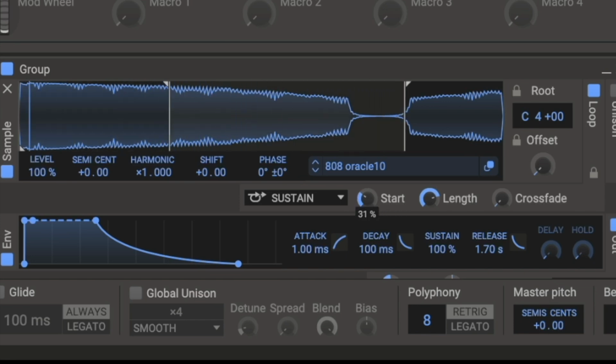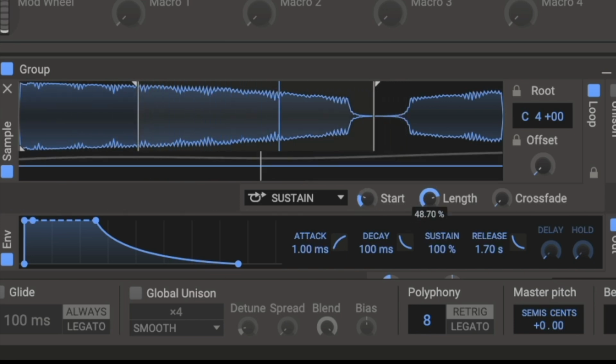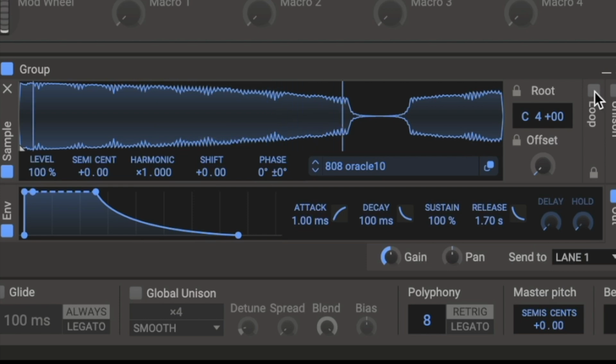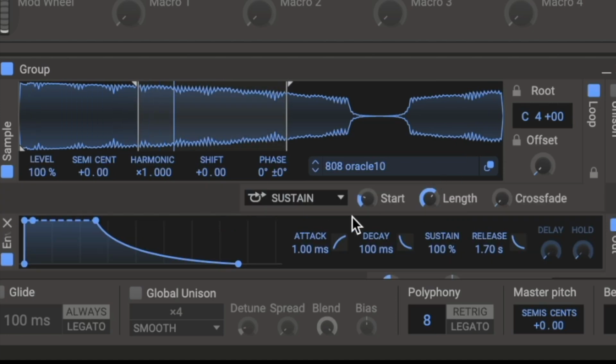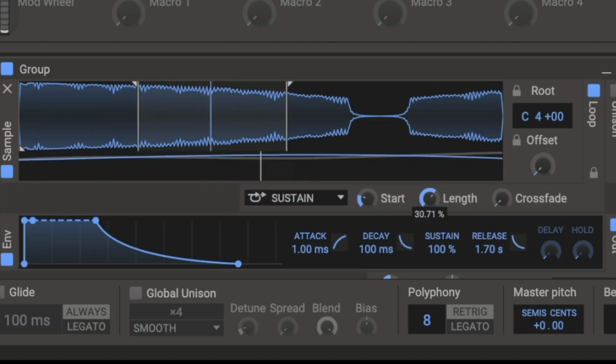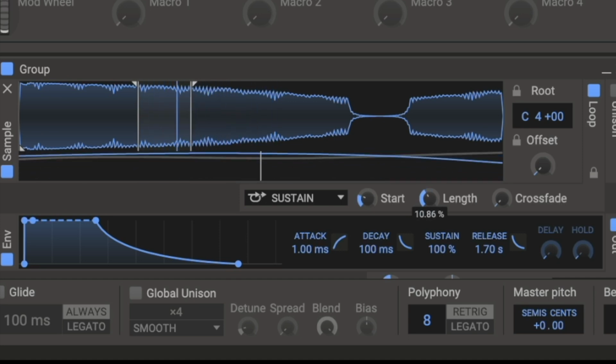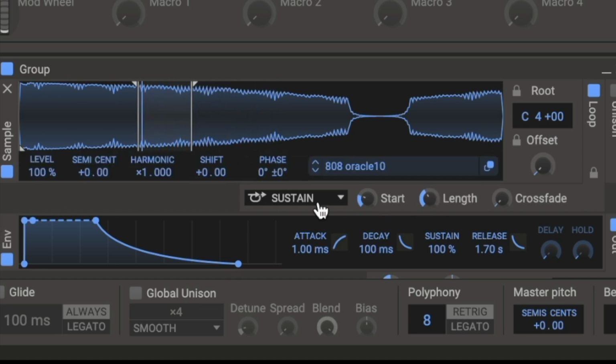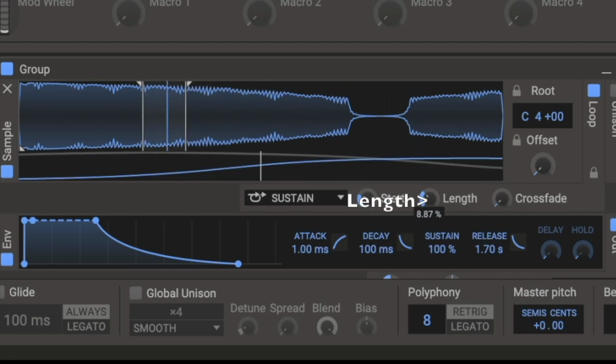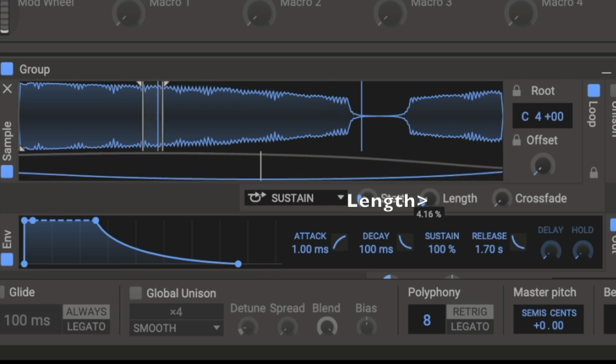Without having this sample loop, the sample will stop playing once the playhead reaches the end of the sample. Commonly, looping will be used for sustain, which allows shorter samples to continue playing or sustaining while holding a note. The start control sets the start of the loop, and the length setting sets the length of the loop.